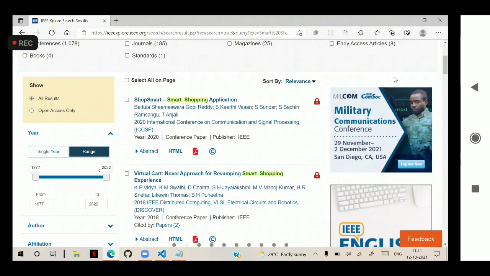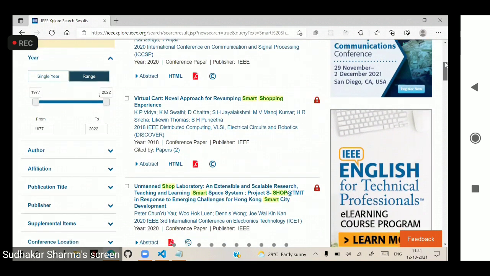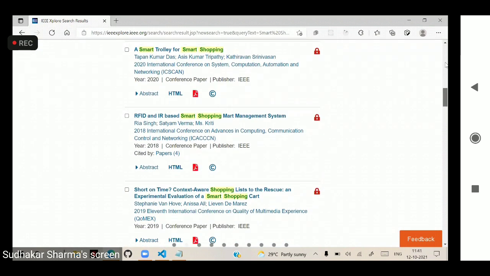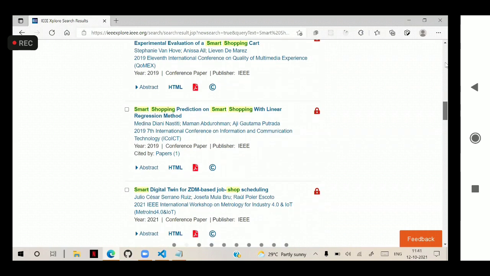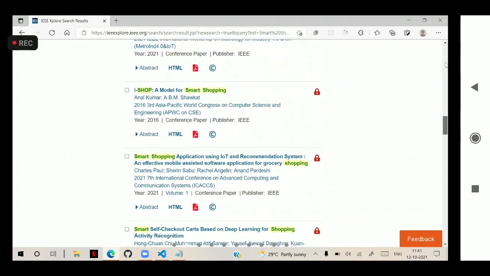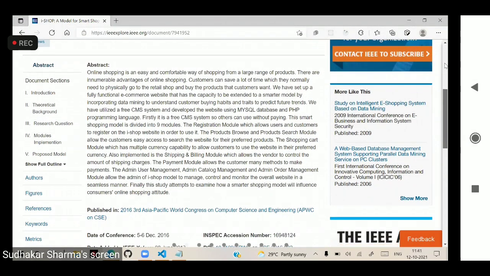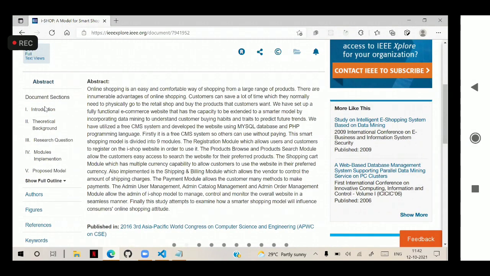These are all various projects, but we will take a simple one which is suitable for our HTML, because these projects will be asking for Java, .NET, or other technologies like PHP and Python. I will take this project, a simple one, called iShop. I will select this iShop project. Click, and this is the project abstract, which is the purpose of the project.